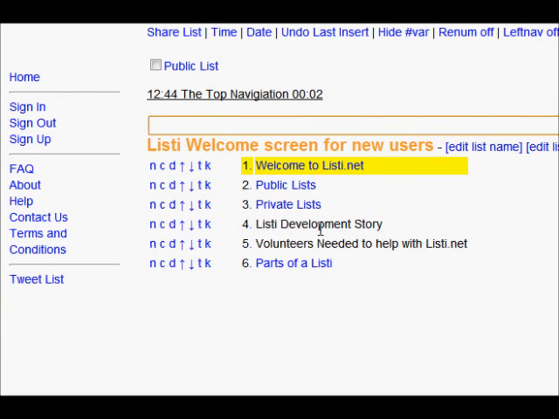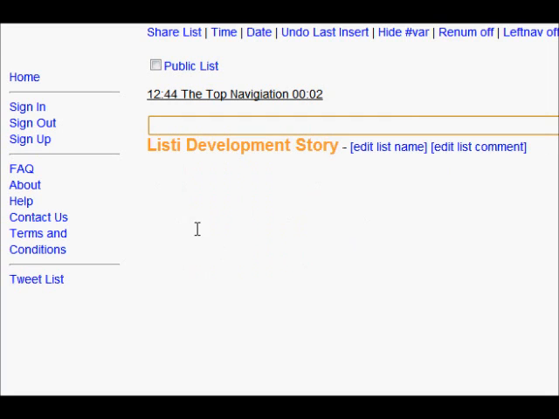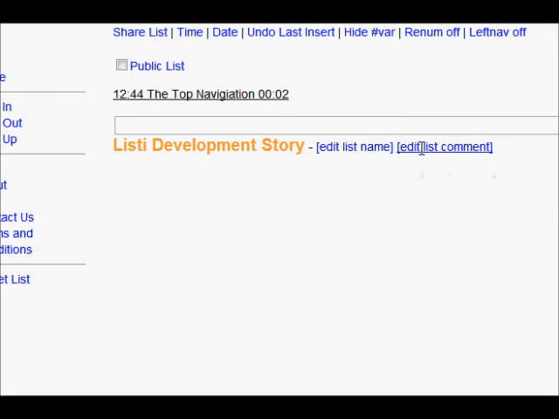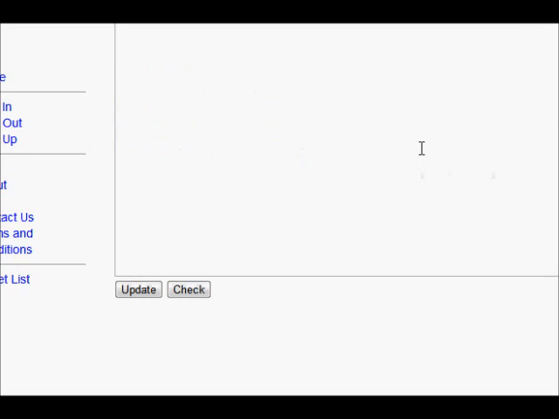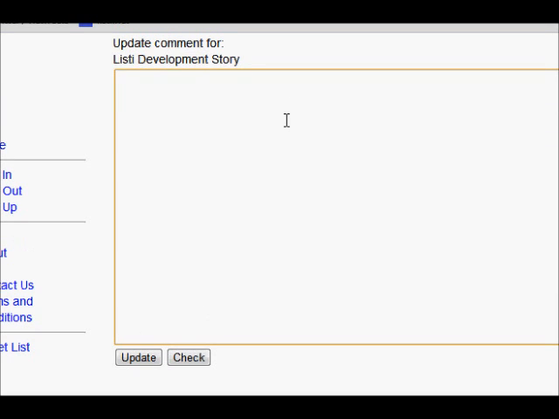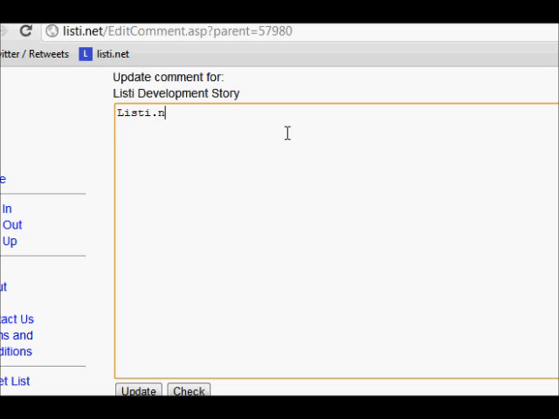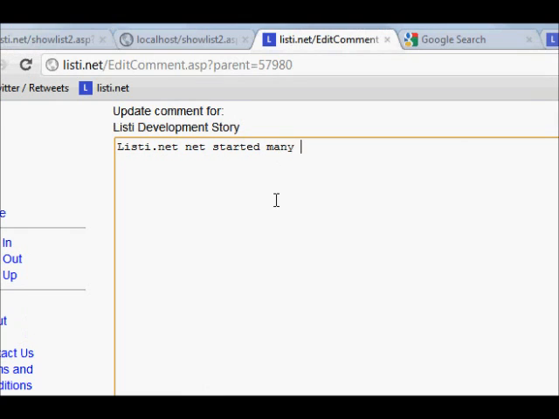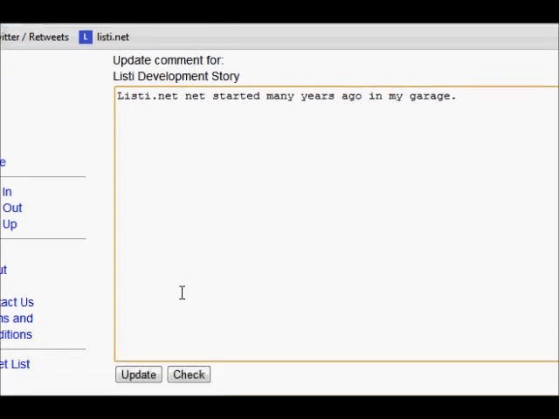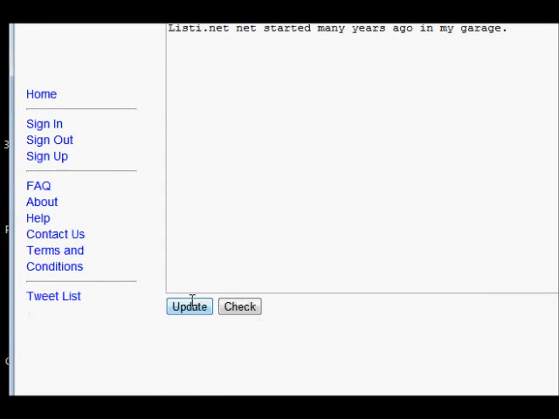So now if I want to update this, the Listi development story, I create a new list with N, and then I want to edit the list comment. Then I'm going to type in the story. I figured I'd say something like that because every great software starts in a garage. So I'm going to update this.